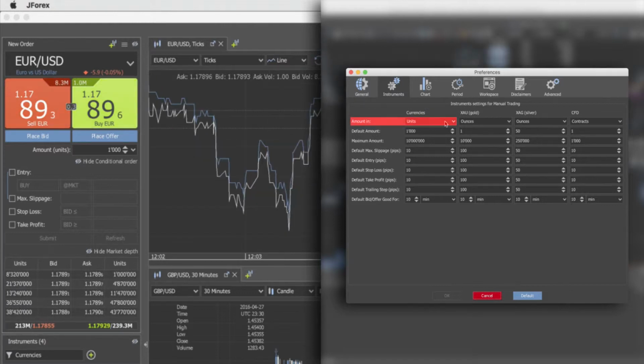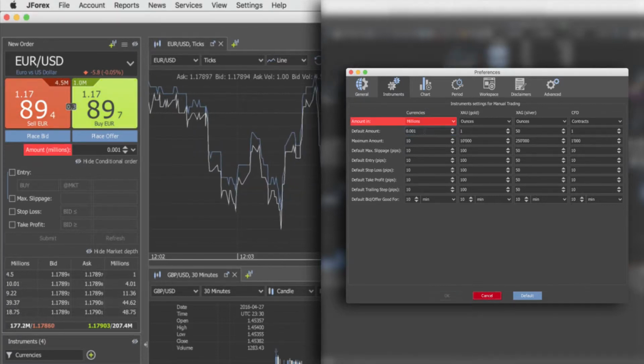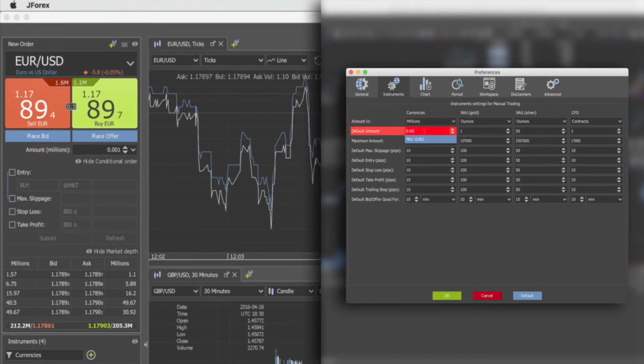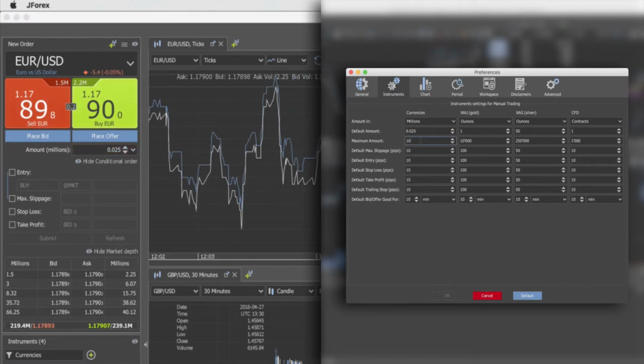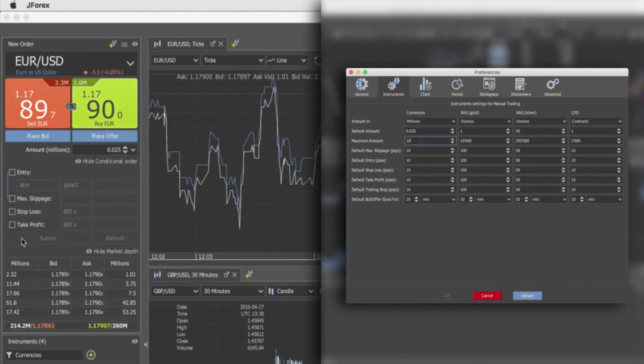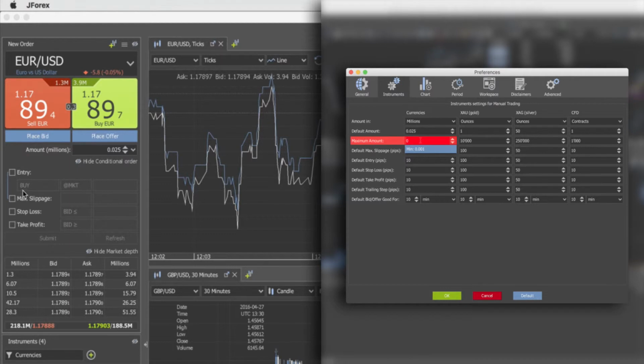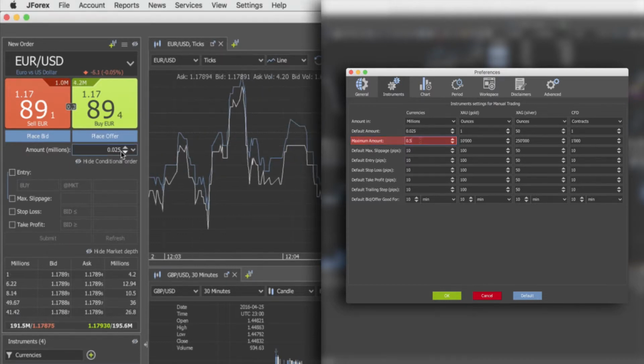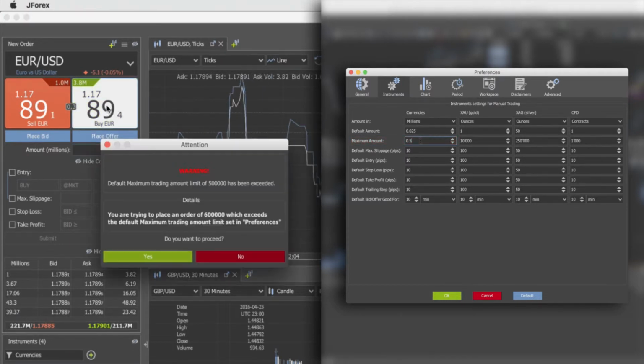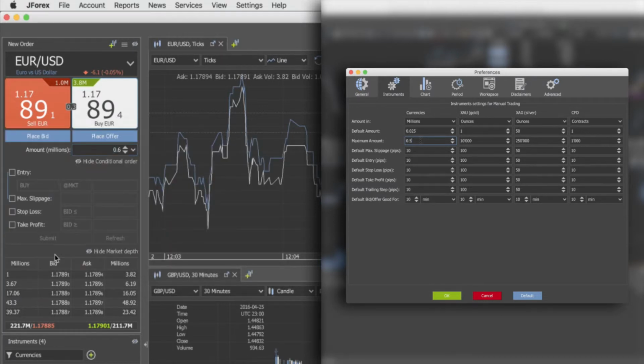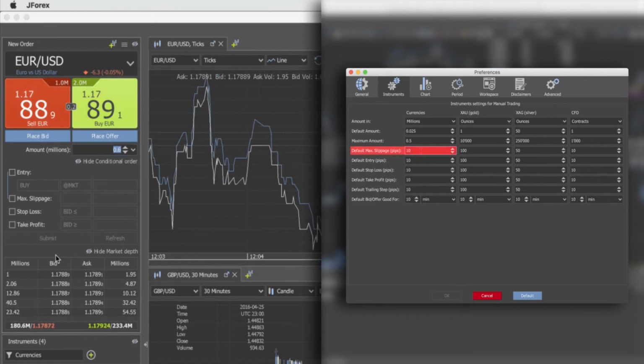Amount in. Amount settings define the unit of the amount per instrument. Default amount. The default amount appearing in every panel where the value has to be set for order management. Maximum amount. Amount value which is validated by the platform. If the order amount exceeds this value, a warning is shown. Users can ignore it and proceed with submitting the order.